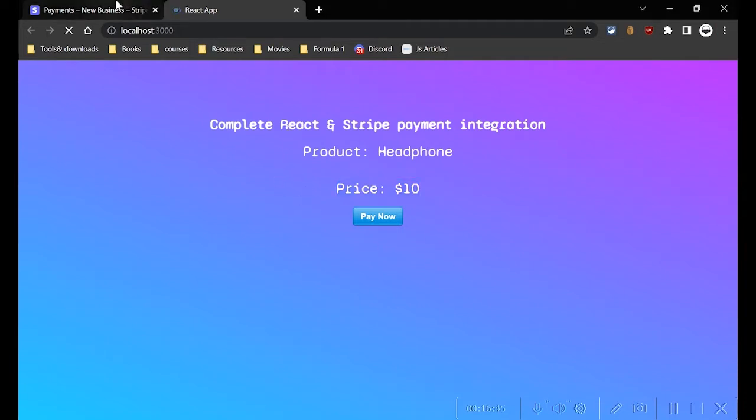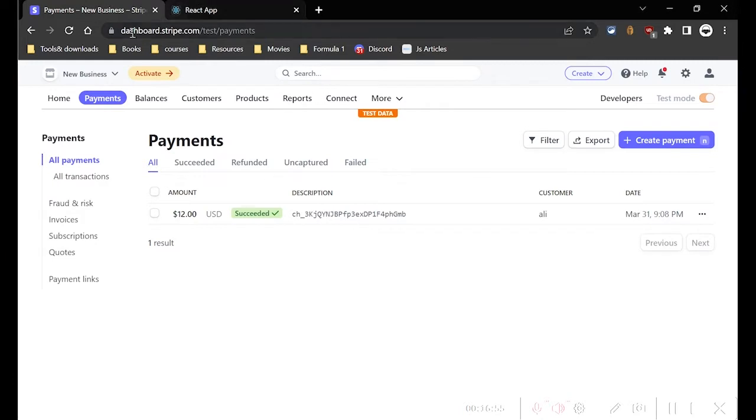Now let's bring up our Stripe key. You should have your account ready for the Stripe button. If you come to the dashboard, then go to the Developers option.